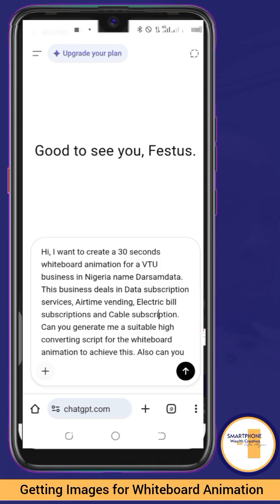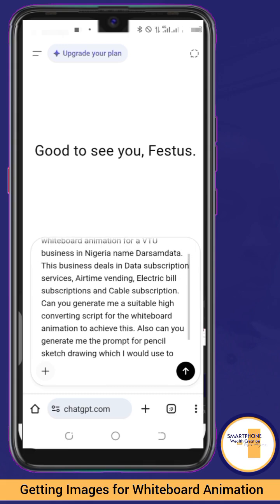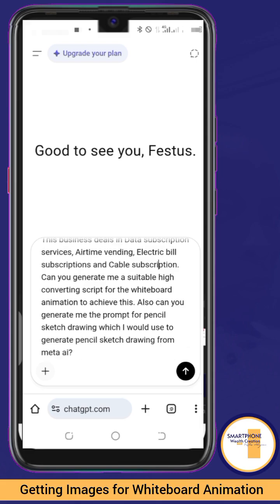This business deals in data subscription services, airtime vending, electric bills, and cable subscription. Can you generate me a suitable high-converting script for the whiteboard animation to achieve this? Also, can you generate me the prompt for pencil sketch drawing, which I would use to generate pencil sketch drawings from Meta AI? So I need two things from ChatGPT in this case. I need it to generate me a script as well as a prompt that goes with the script. So just go ahead and send.